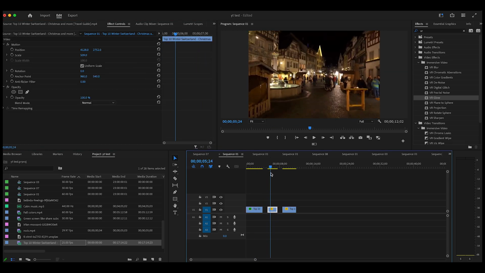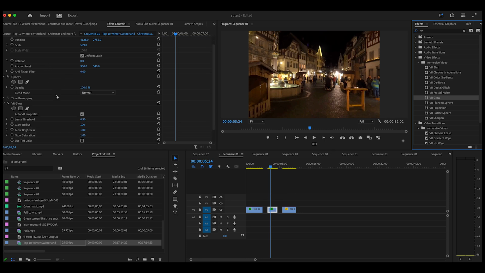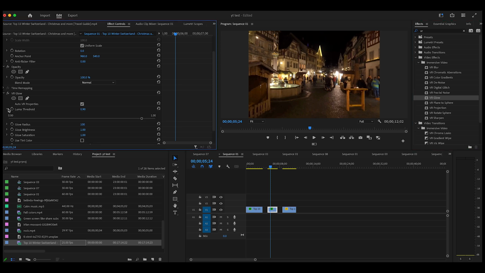So this one, again, we're walking down the streets of Zermatt, and we'll go here again to our VR Glow, and we'll bring that down to there. And as soon as we do that, then we can start playing with our Luma threshold. And as we do that, we can bring it crazy bright like that, or we could bring it all the way down and it looks much more muted. But if you want to have that nice Christmas market look, then I would just bring it up a little bit and just have it just kind of glowing like that.